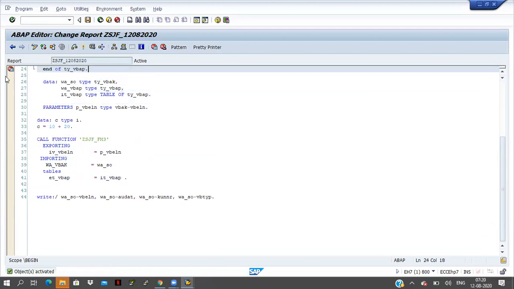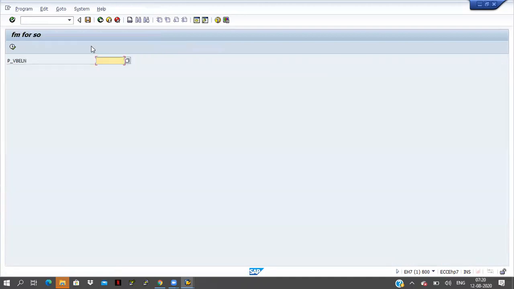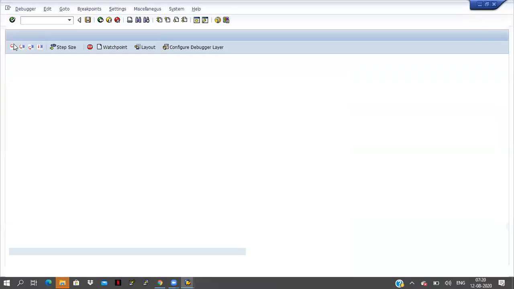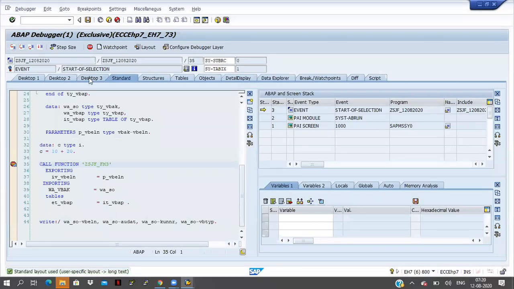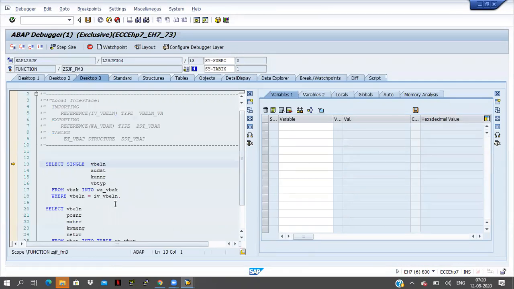Okay, now I will keep the breakpoint here. Now execute this one. I'm giving some input variable here. Click on the execute button. Okay, so I'm going inside the function module. Click on the F5 button.